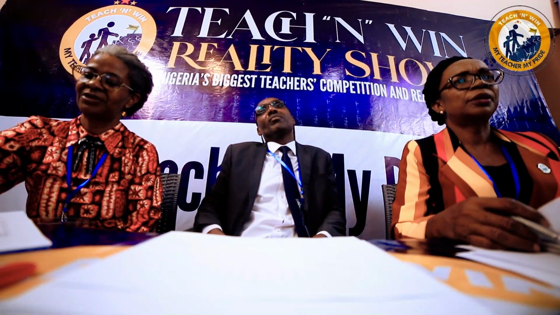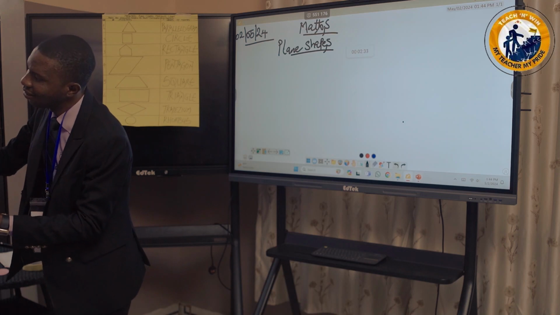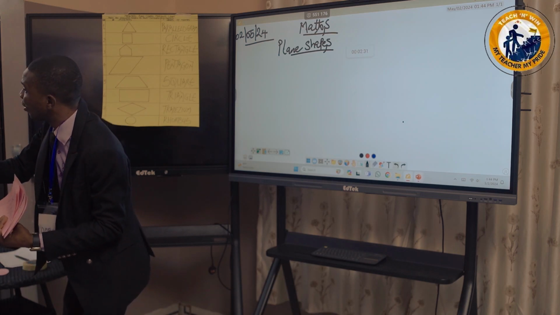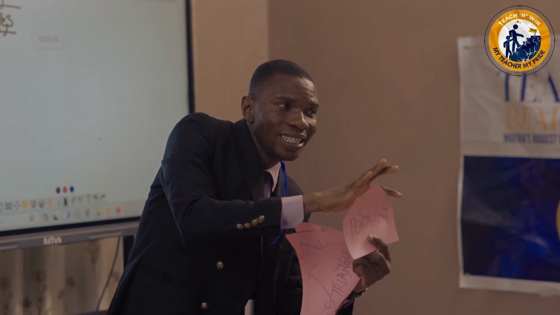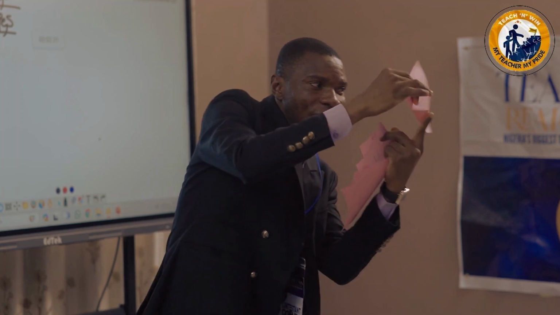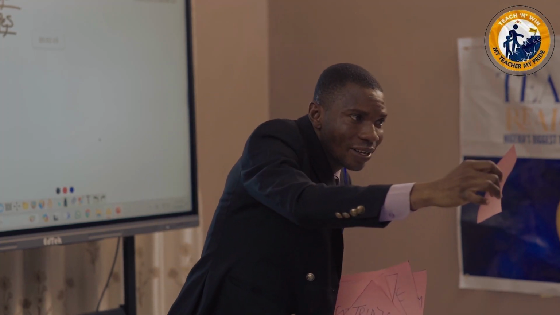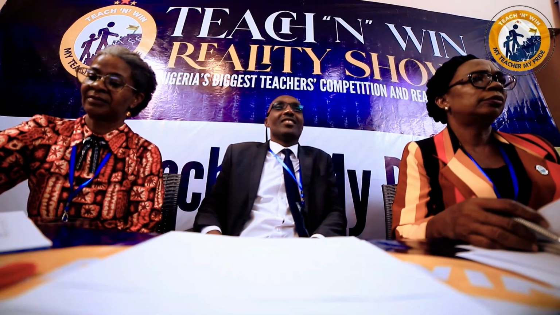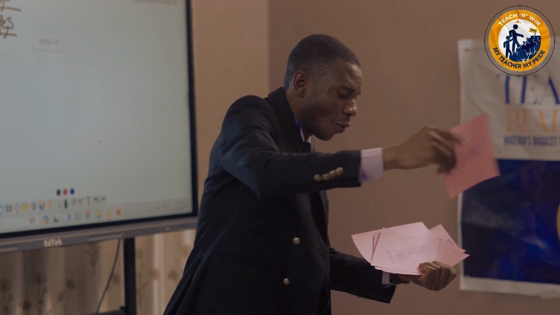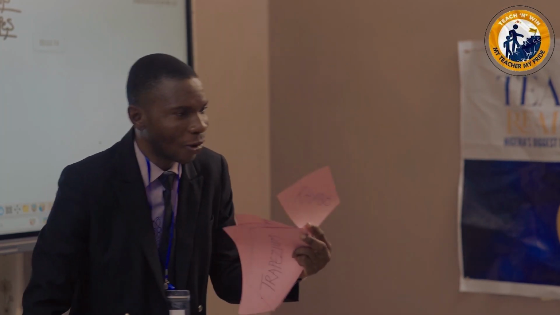What shape is this? Circle. What about this? Pentagon. You know why it's called a pentagon? It has 5 sides. 1, 2, 3, 4, and 5. It's called what? Pentagon. And this? Triangle. Good. And we have a square.